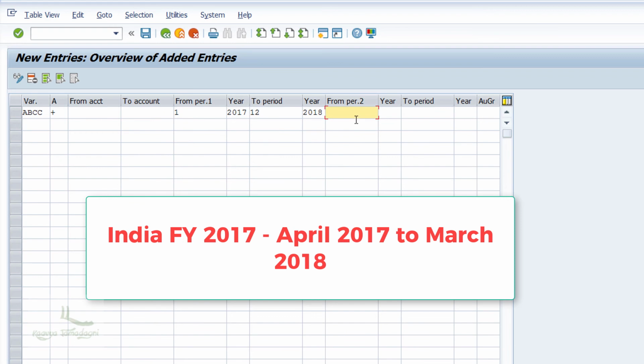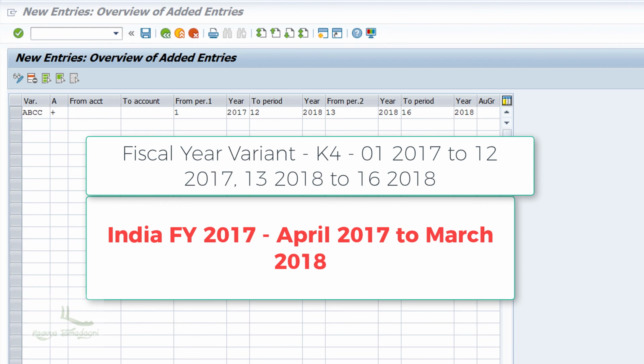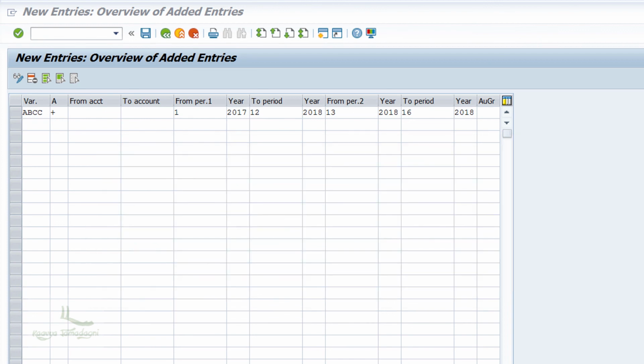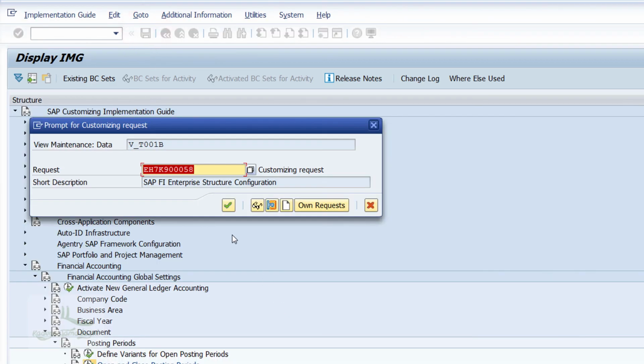Then I'll give the special posting period as 13/2018 to 16/2018. So, it is always based on the fiscal year variant. Yes, I can conclude that it is always based on the fiscal year variant. In the case of K4, that is for the US, it will be entered as 1/2017 to 12/2017 and 13/2018 to 16/2018. Got it? Now what I'll do is save my settings. So I'll click on this save button.